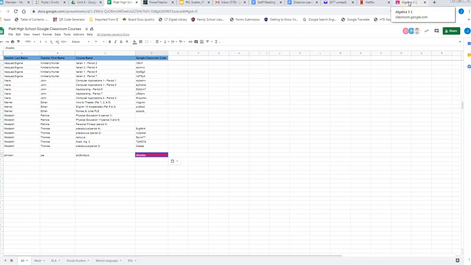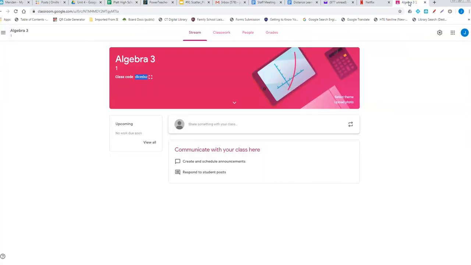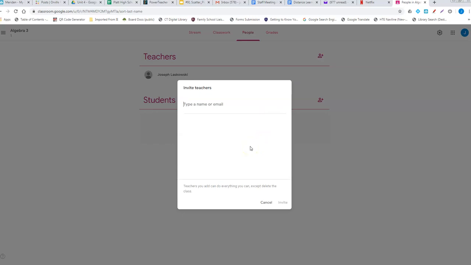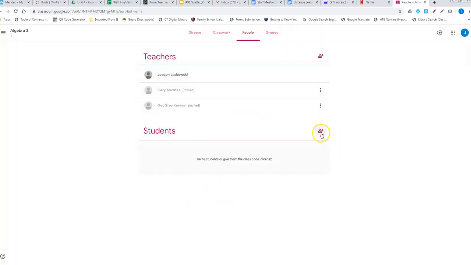Another option for enrolling students: I'm going to come back over here to the tab for that class. If you go to People, you're going to see two different options, teachers and students. This little icon here allows you to add people. So for instance, I'm going to click here. I of course want to add Gary Maratia. I just type in MAR and he pops up. I also want to add Jeff Kenyon. He's the administrator for the math department. When I click on invite, boom, they're added.